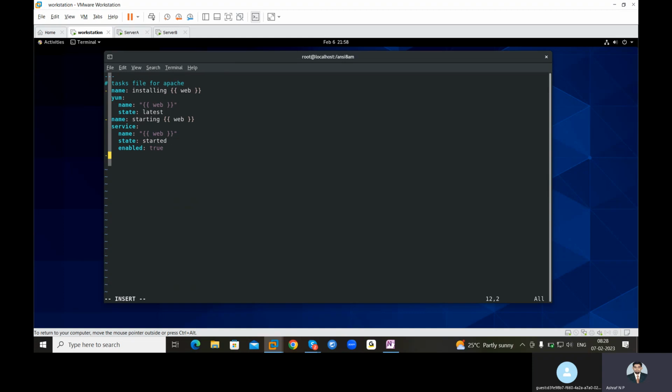Third task, name of the task: installing FirewallD. Instead of FirewallD, I'll prefer the fire variable, which is already declared. Name is fire, and state should be latest.